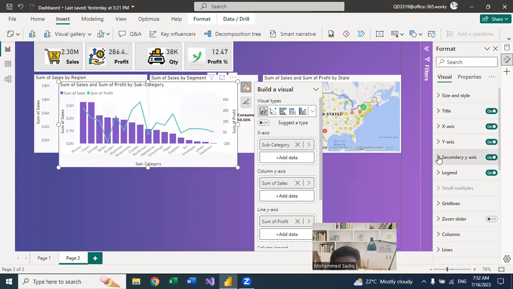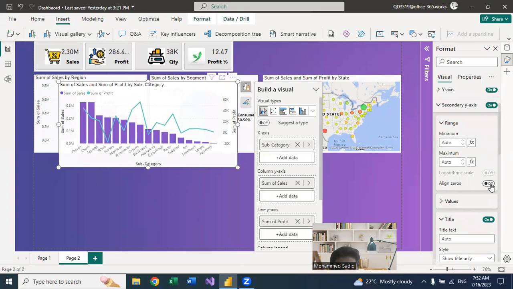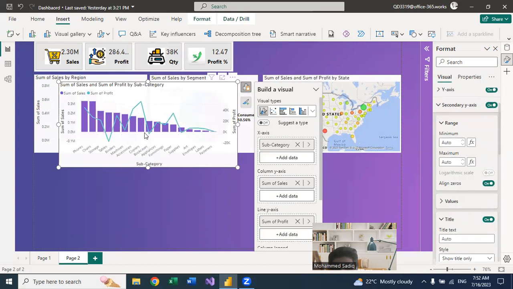So what I do, I just expand the secondary axis, and here we have align zero. I'll just enable this. So you can see this is 0 for the profit, and this is the 0 for the sales. When you look into this, sales are always a positive number, because sales can be 0 minimum. If there is no sales done, there's 0 sales. It cannot be a negative.